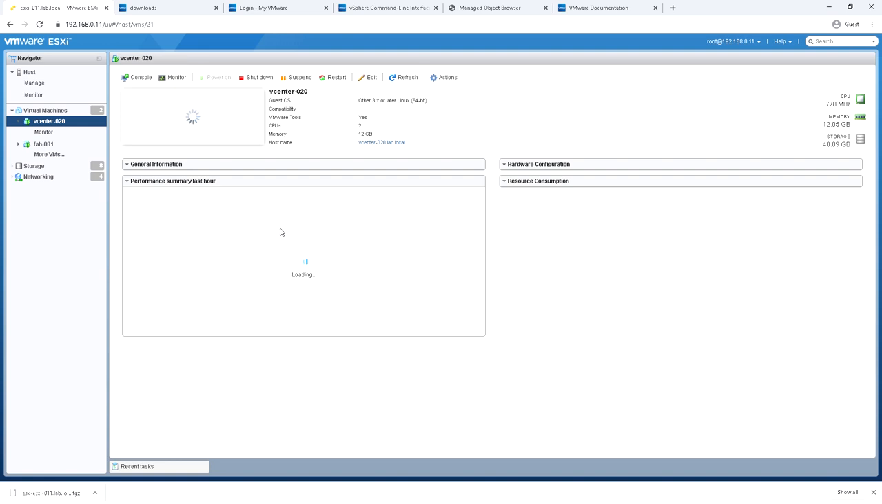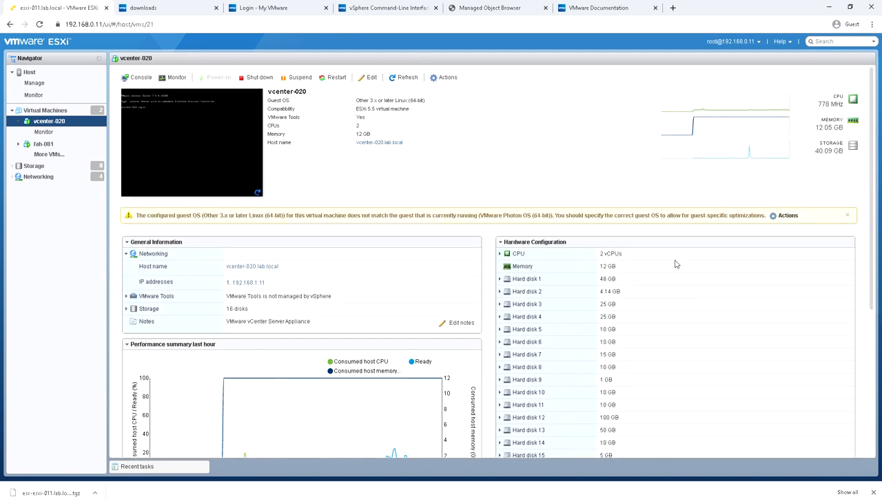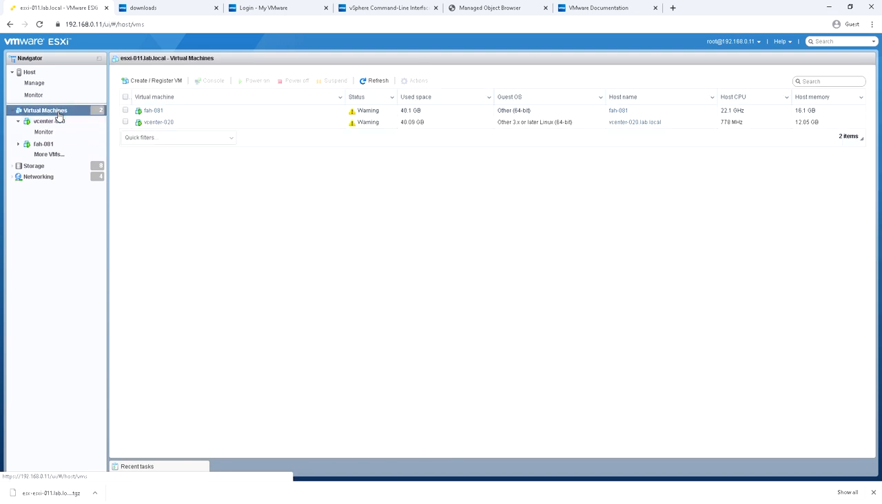But now have a look at a different virtual machine. This is my vCenter server. And you can see there's a similar kind of information regarding CPU, RAM, and individual disks.